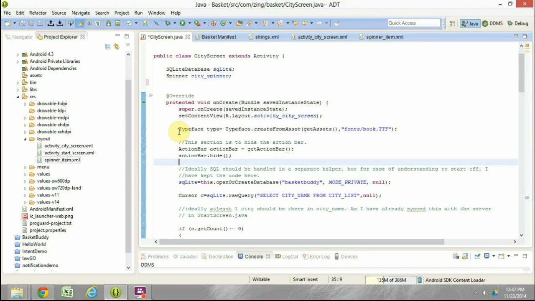This is the section where we go ahead and initialize the action bar, and then we hide it. Again, because it is one of the first couple of screens, we may not want to display the action bar for the user. So I have gone ahead and hidden it. If you feel that you need to display it, you can just remove this particular statement or comment it out.